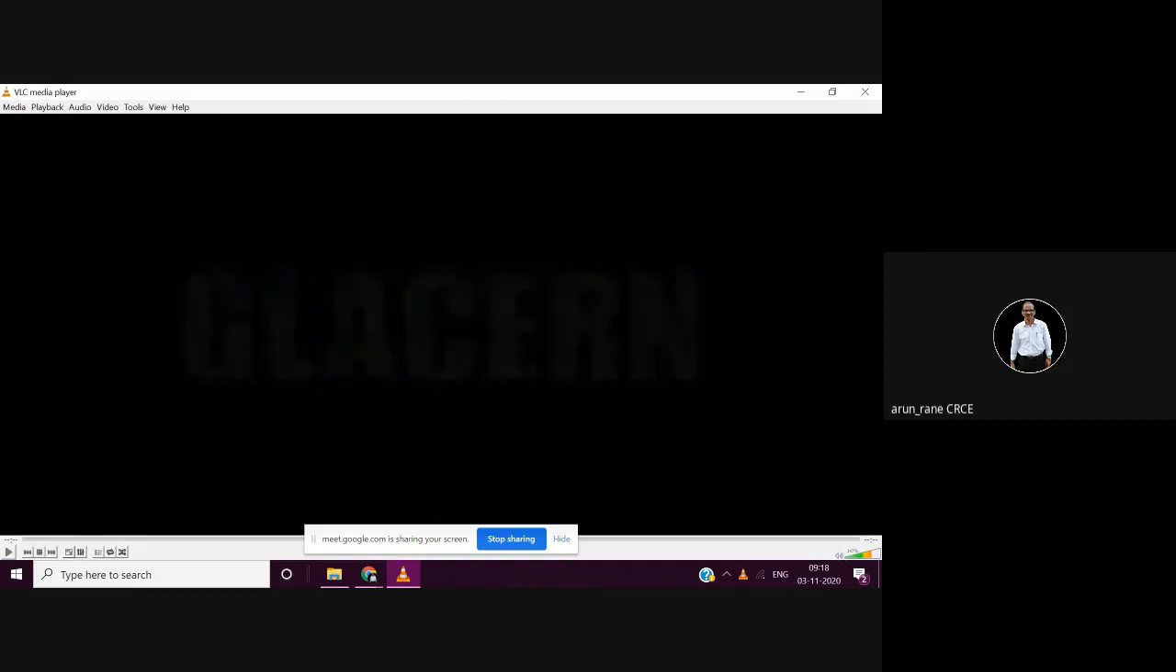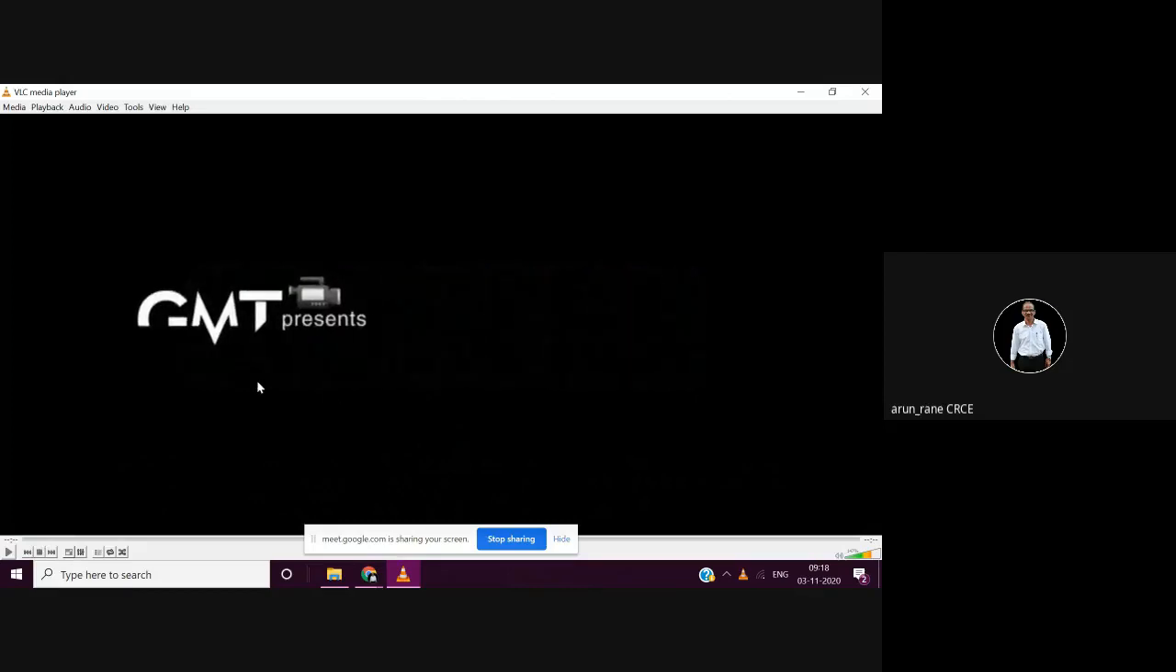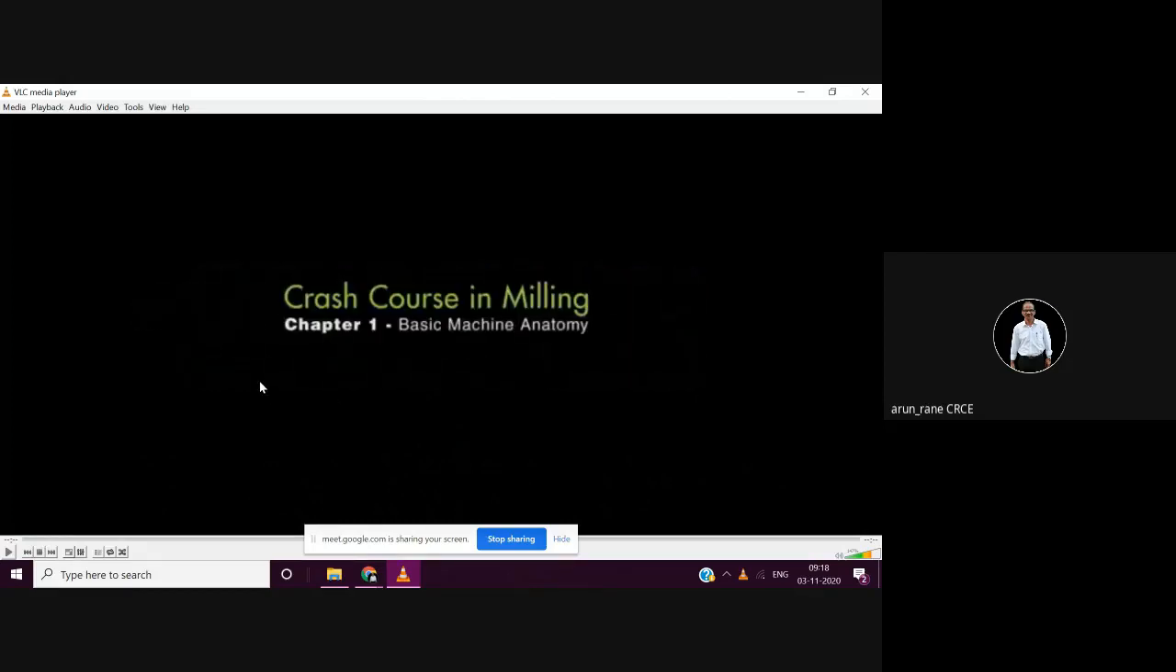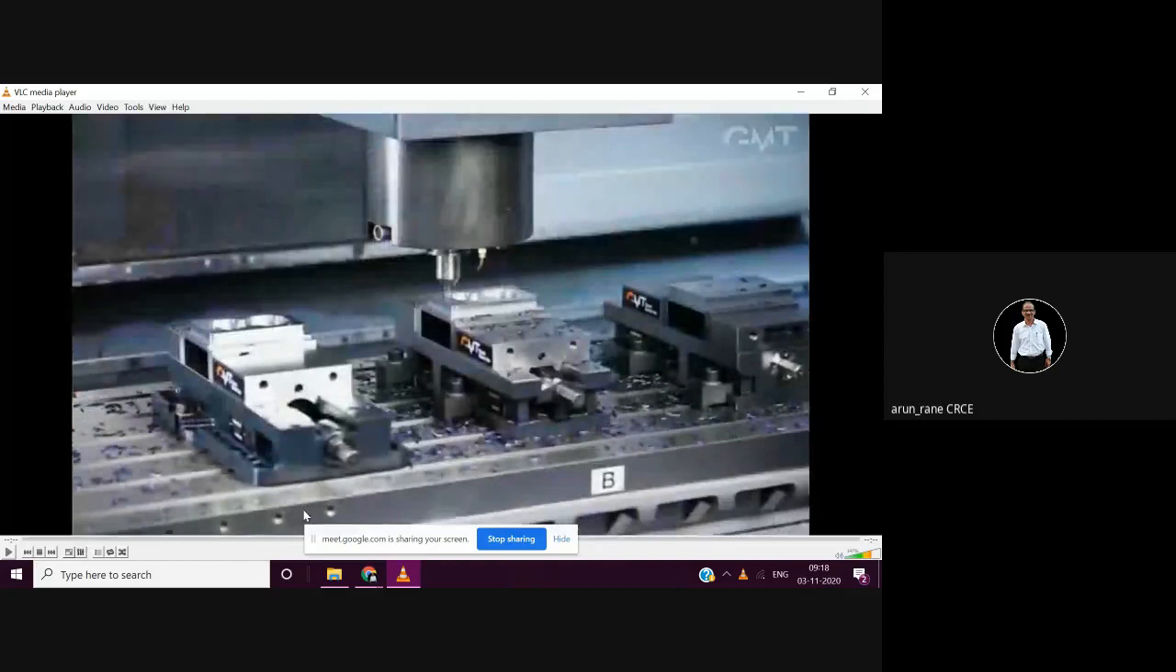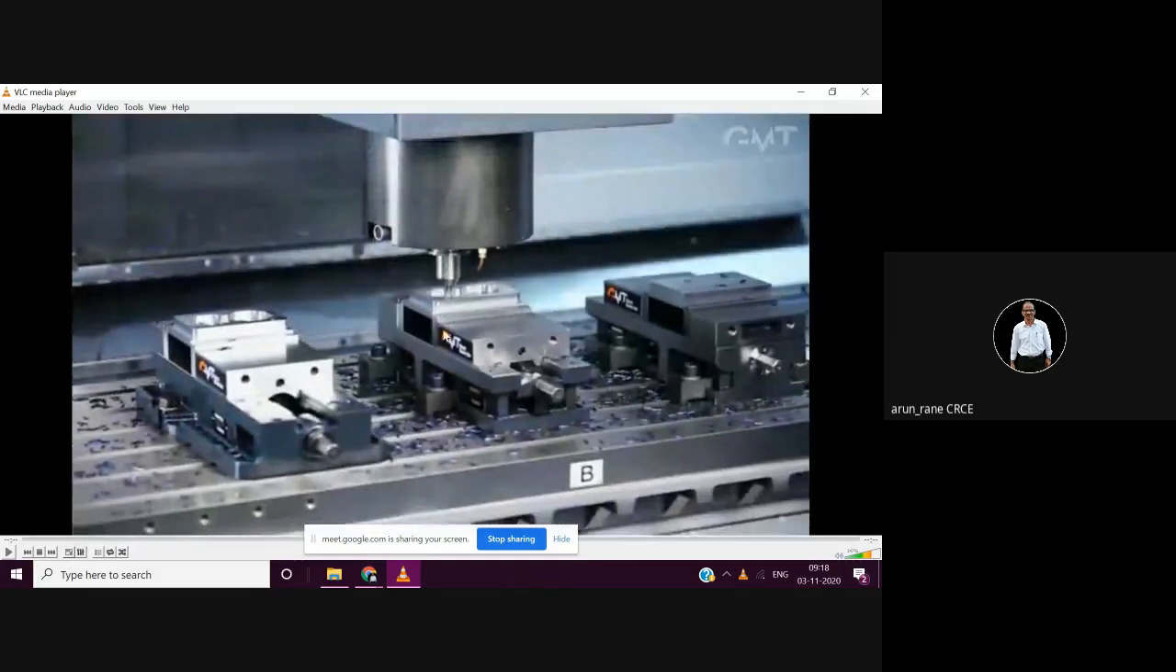Clayson is again a reputed machine tool manufacturing company. It is known as a GMT. A milling machine is a machine tool with a rotating cutter, typically used to shape, slot, and drill solid metal work. See now, this is your vertical CNC milling machine. How the number of jobs are held in the vice. This is your vice and this is your table.